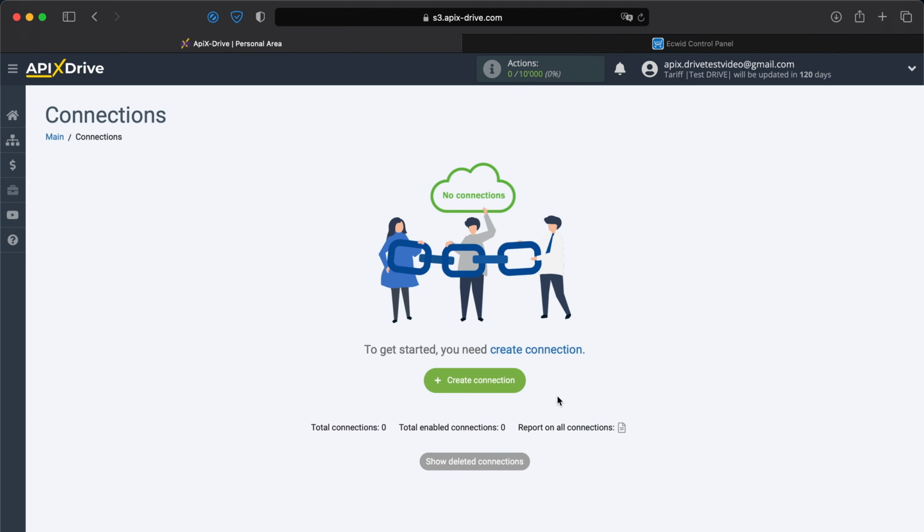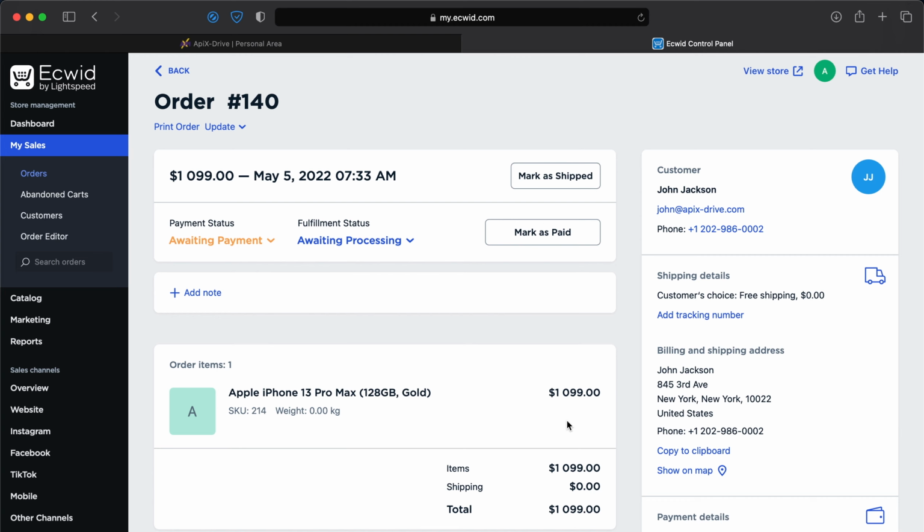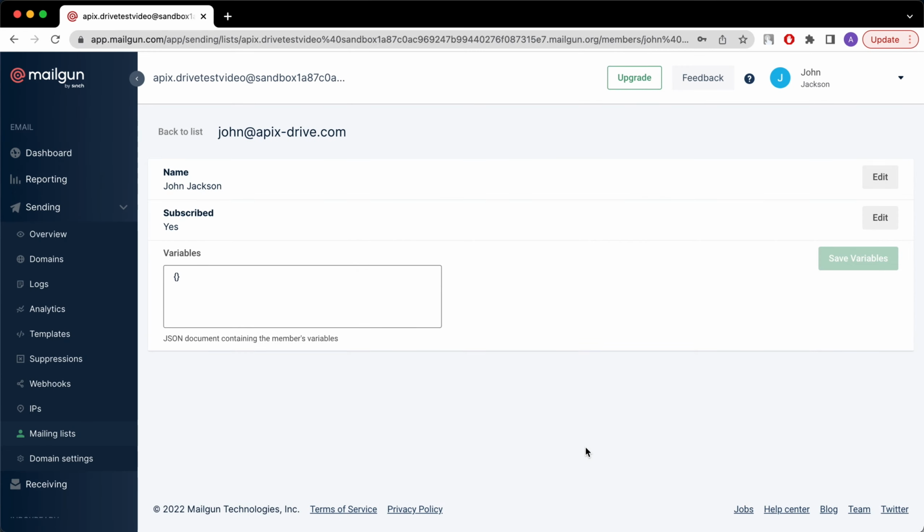Today I will tell you how to set up uploading orders from Ecwid to Mailgun. This is necessary in order to automatically transfer new orders from Ecwid to other systems. For example, in Mailgun you can create contacts based on new orders from Ecwid, conveniently store, process and interact with it in every possible way in the future.